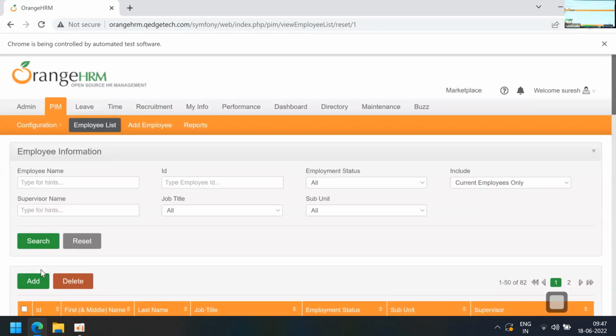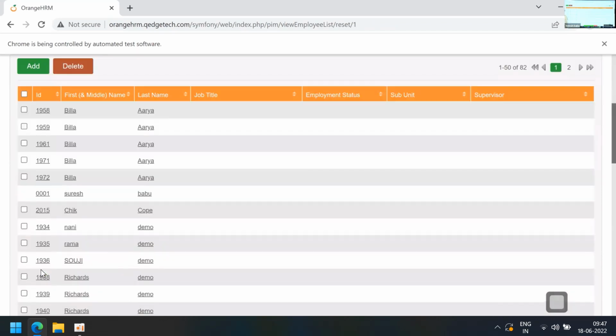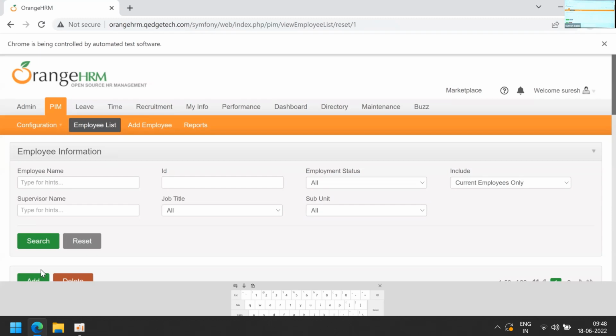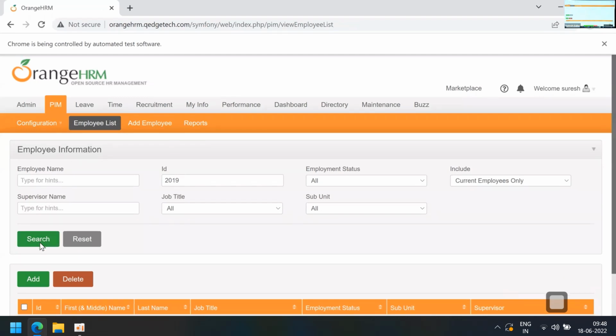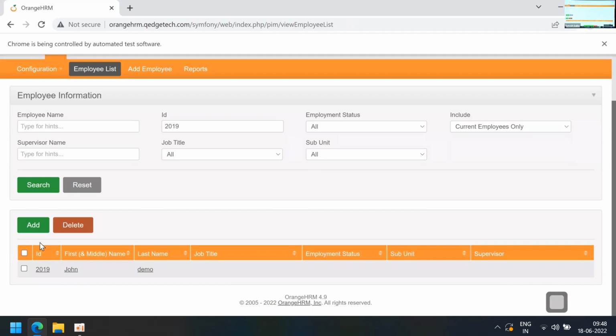I'll go to the employee list. All registered employees must be available somewhere in this table, correct? The registered employee must be present somewhere in this table. I'll enter the employee number created. What is the value? 2019. And click search. Definitely, I do manual testing in this way only. In this table, I will check whether the registered employee is available or not. The employee I created, John and Demo, yes, it is available in the table, meaning the employee was registered successfully.